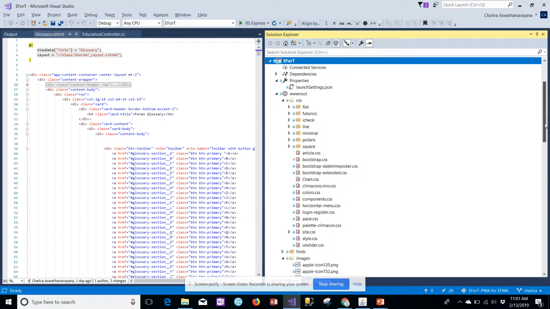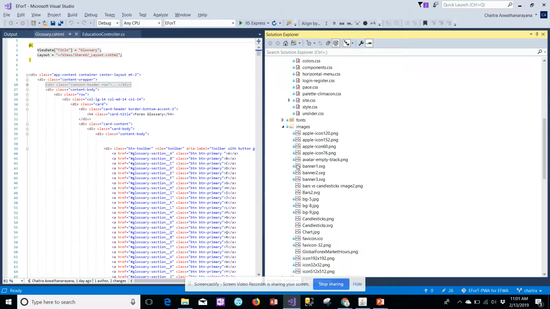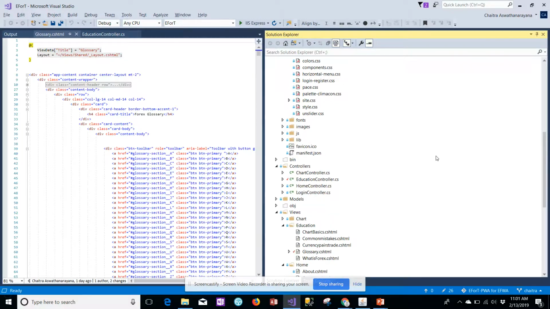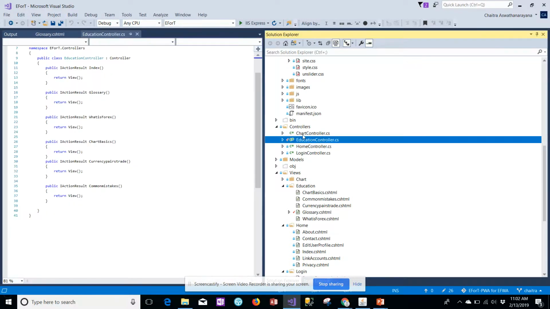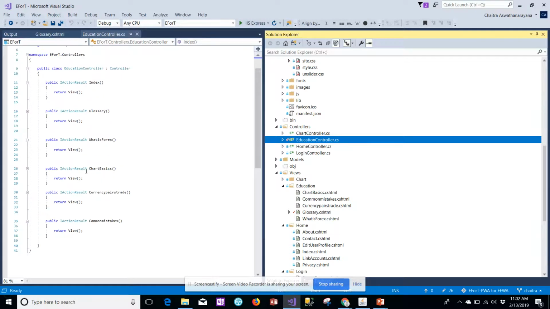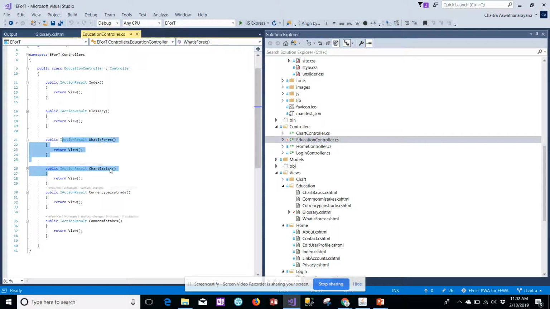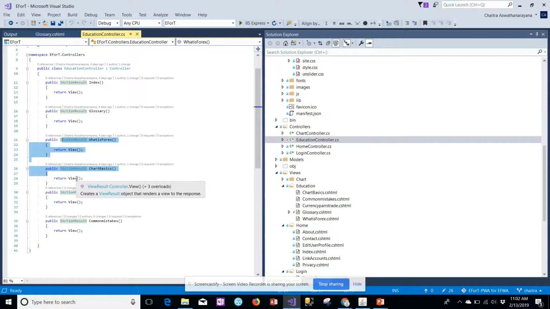Here we have the controllers. We have the education controller, where we have described all the types of pages that we want to do. It's like the what is Forex page and the chart basics page, which in turn call up the view page.